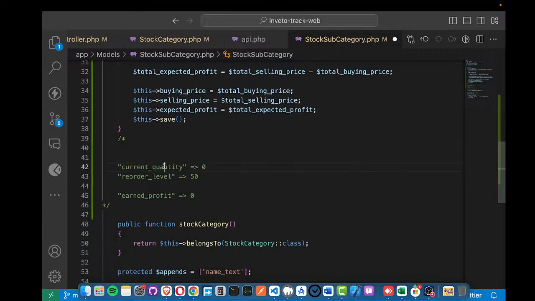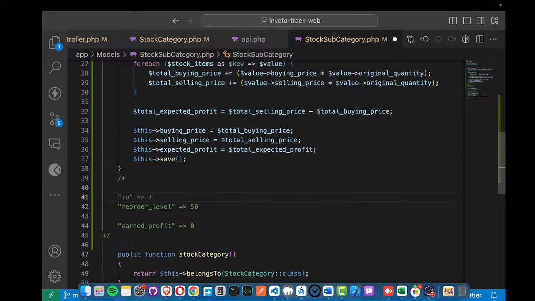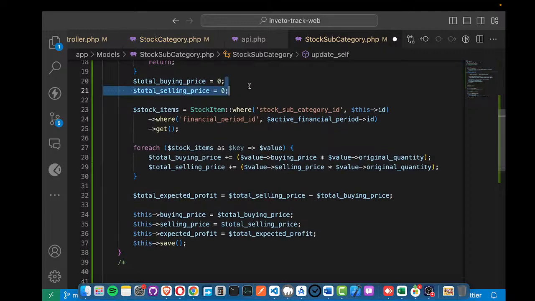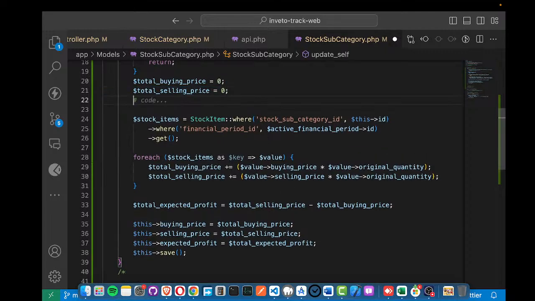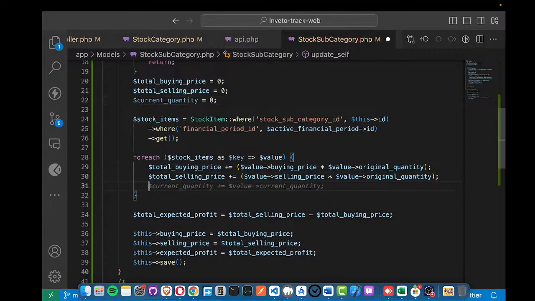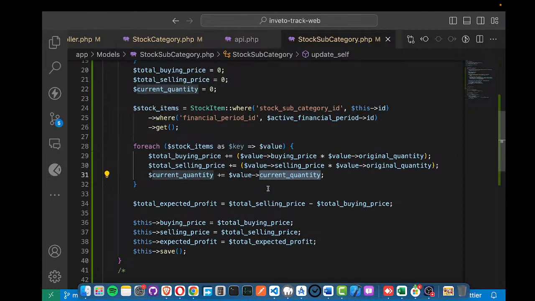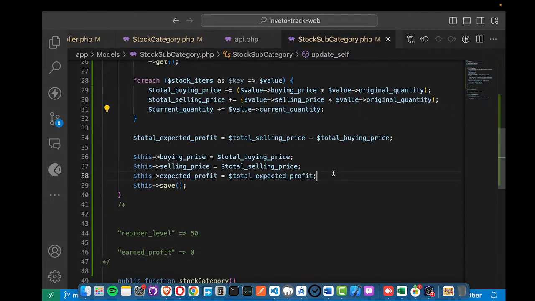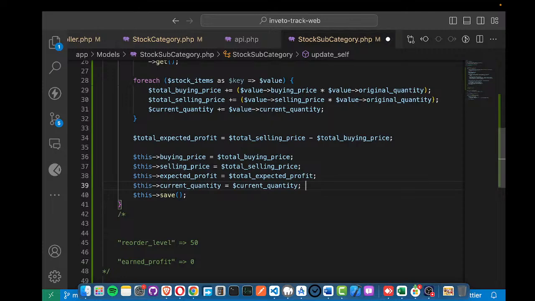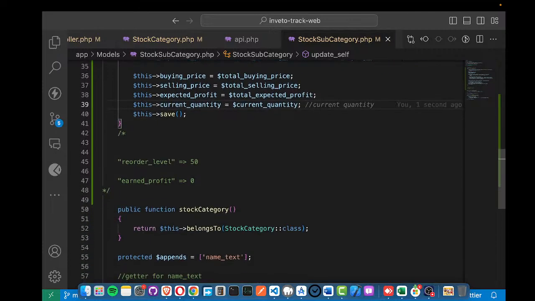One more thing, the current quantity. The current quantity is just going to be the sum of all the current quantity in this category. So for current quantity, you first make it 0 here, and then we can add to the current quantity by saying current quantity plus equal to the current quantity, like this. I think that is okay. And then here we make sure that you also add it on this. I think that is okay.